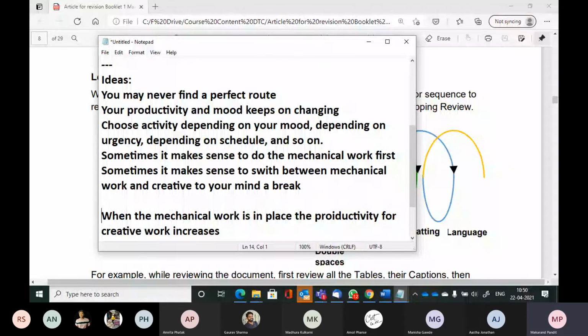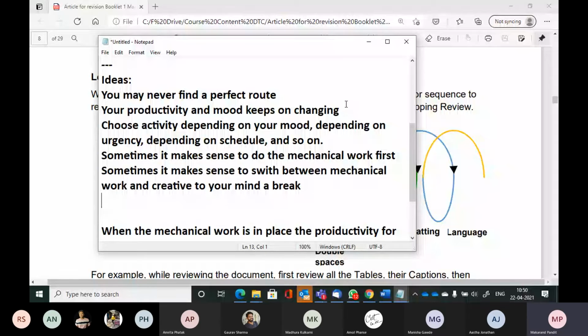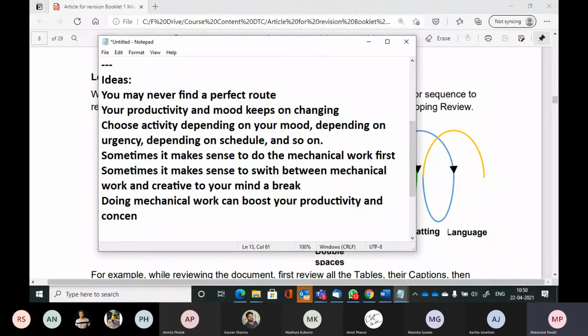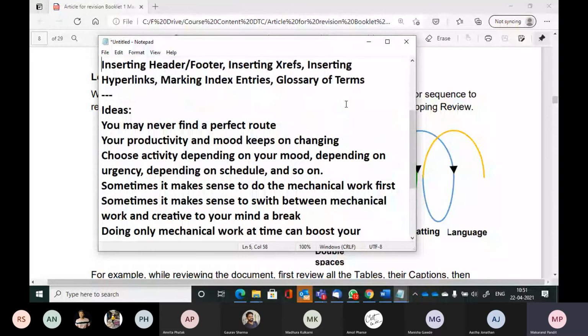Okay, one more statement, and I'm going to type that statement before this one: doing mechanical work, or let's say doing only mechanical work at a time, can boost your productivity and concentration, correct? Now, does everybody agree with these points?